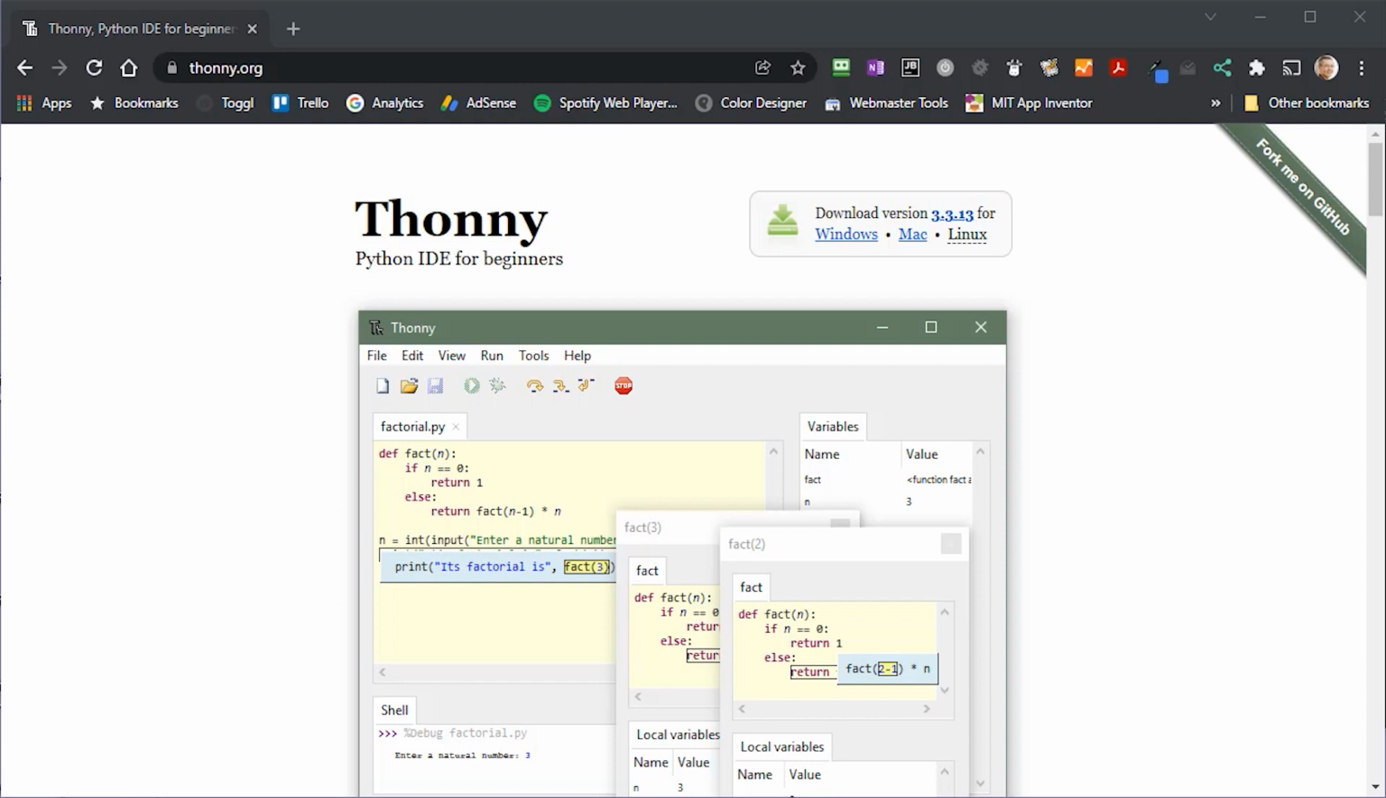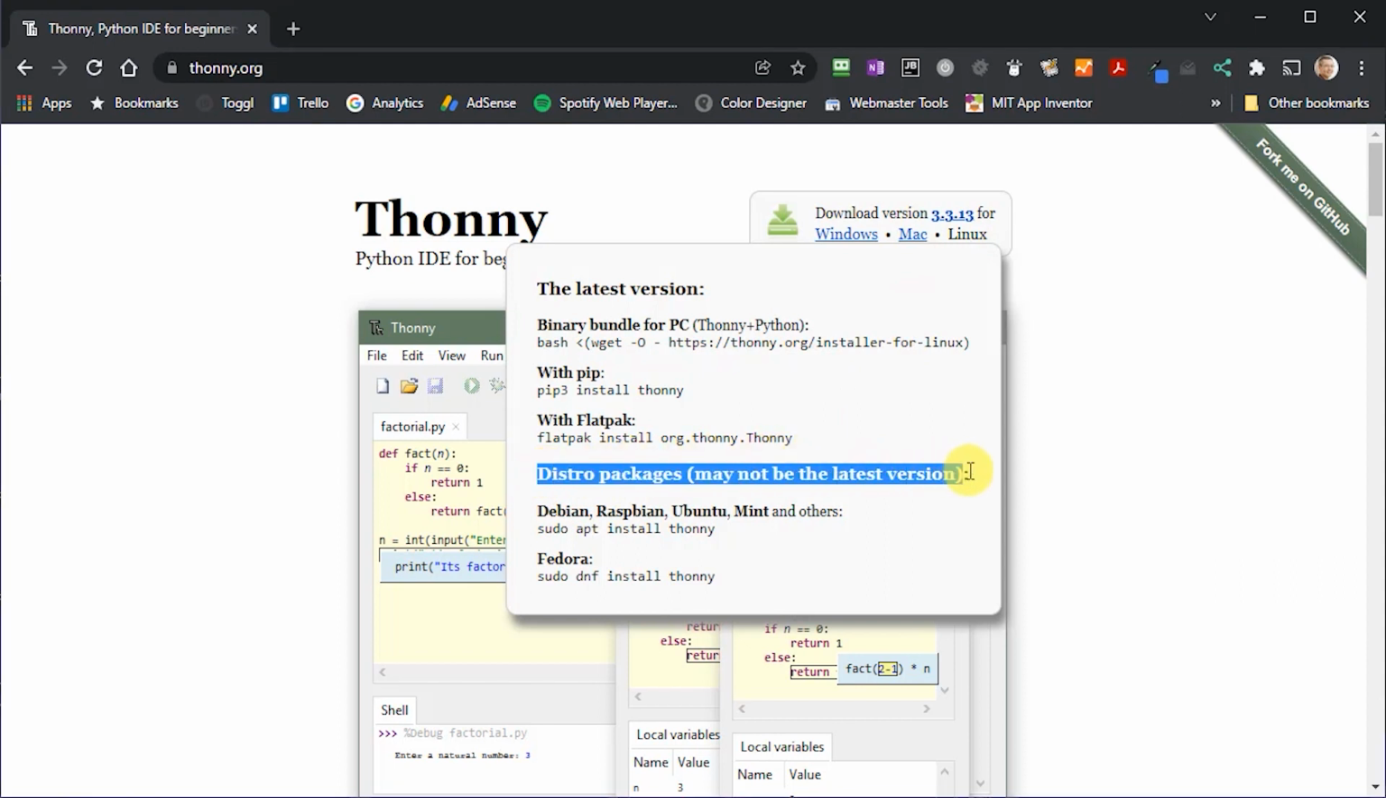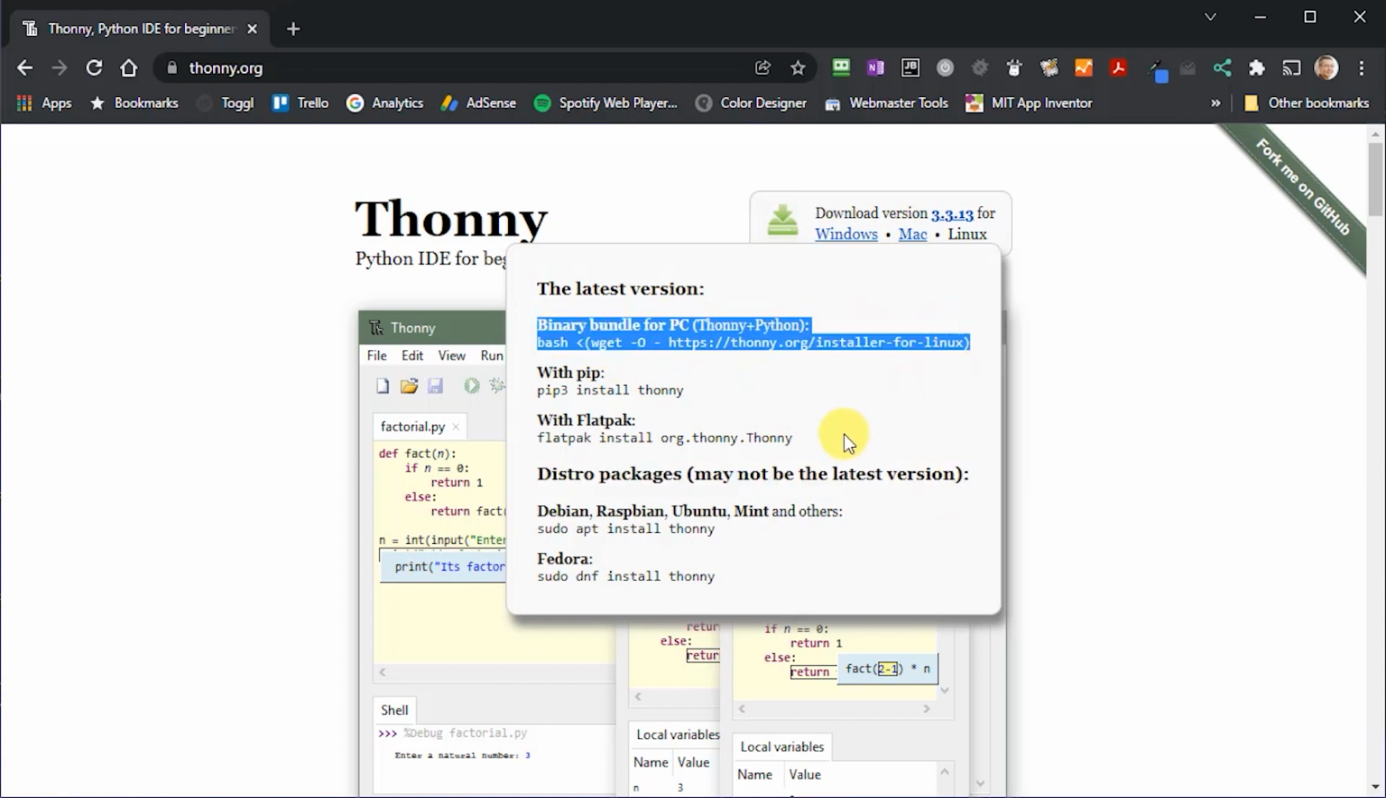Now, I found that the standard install using the package manager in Lubuntu wanted to download an older version. And indeed, the Thonny website does warn that package managers will tend to do that. But there is a set of instructions on the Thonny website that shows you how to download and manually install the latest version. Now this does involve using a bash command, and as default, the bash app is not installed in Lubuntu, at least it wasn't installed in mine.